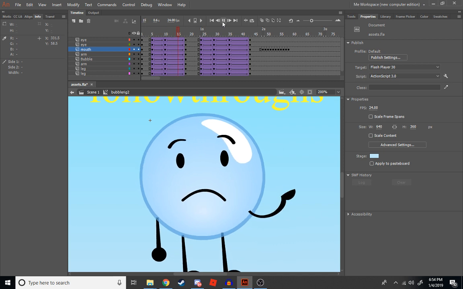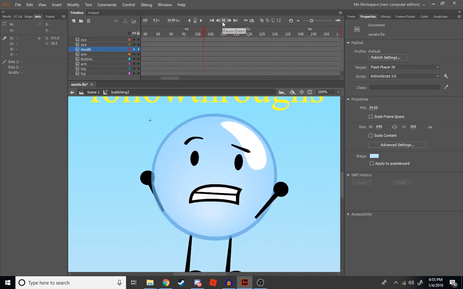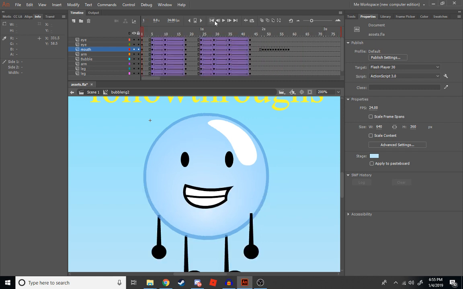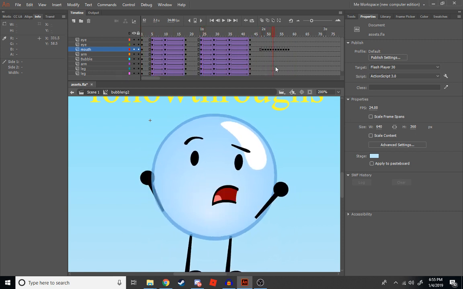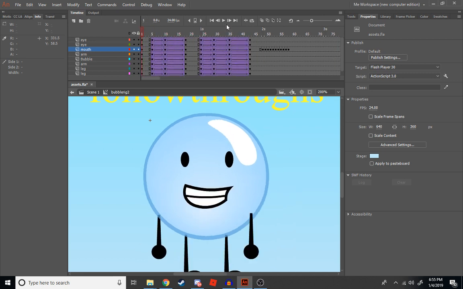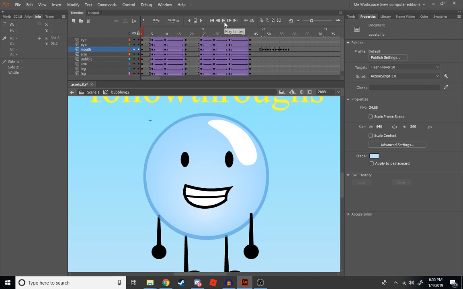Yeah, that's basically how you do lip sync. It's just a matter of switching mouths. Now you could do the same with this mouth symbol right here. You could basically, if you want to have, now hold on, I can't speak for a second.